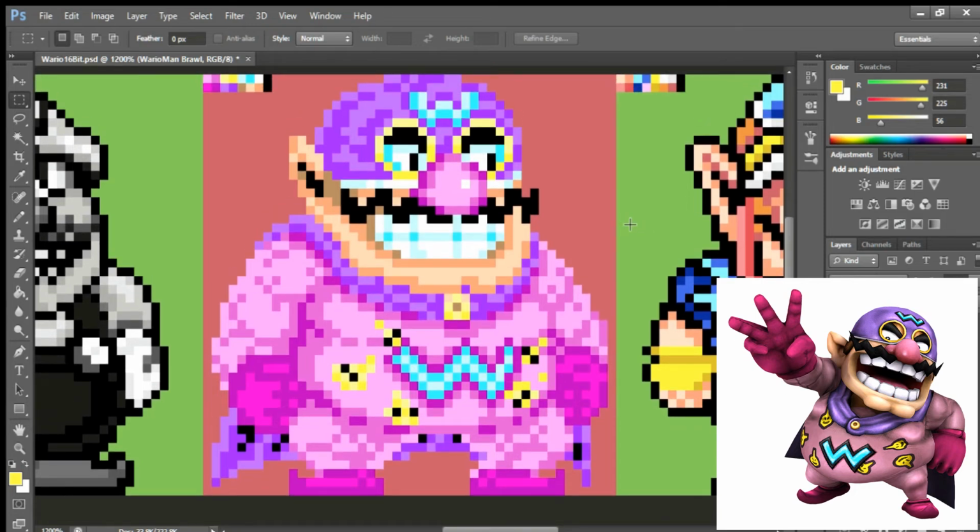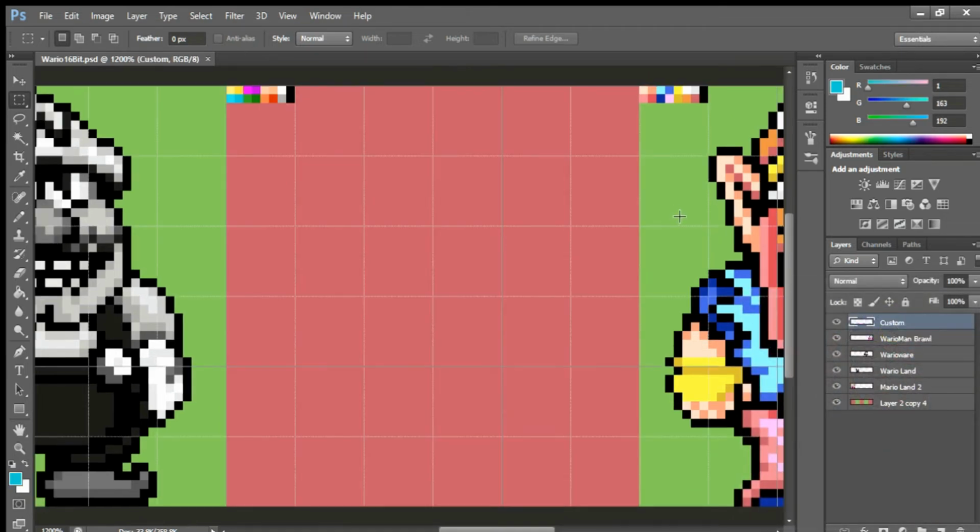And now we'll be moving on to the custom sprite, which will be a Wario that's completely original, or at least as original as possible, without using references. Alright guys, now we're doing the custom Wario, so this will be as original as possible, and I'll probably have some fun with this, so we'll see if it turns out good or not. So let's get right into it.